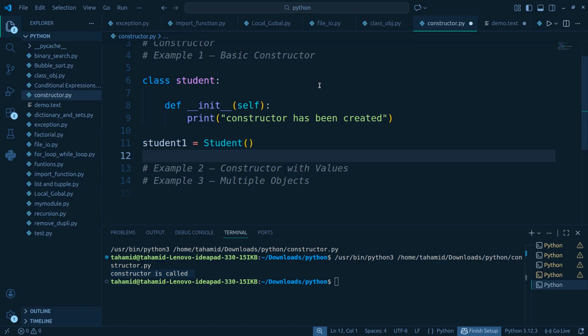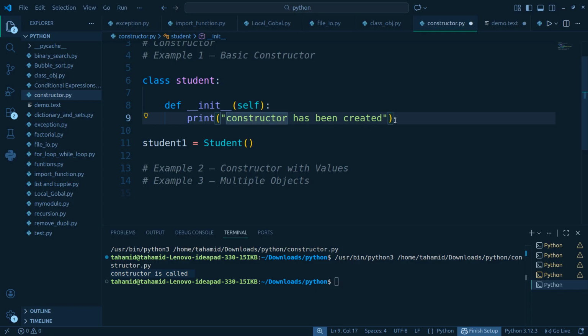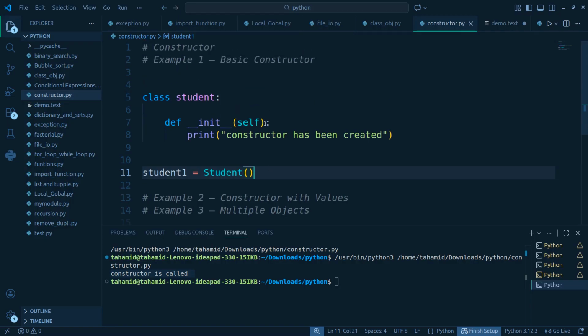Now here, pay attention. Whenever we create an object of our Student class, this constructor will be called automatically. So this is the beauty of a constructor. And we can also call a constructor a magic method. We don't need to call it manually. As soon as we create an instance, it will be called automatically.